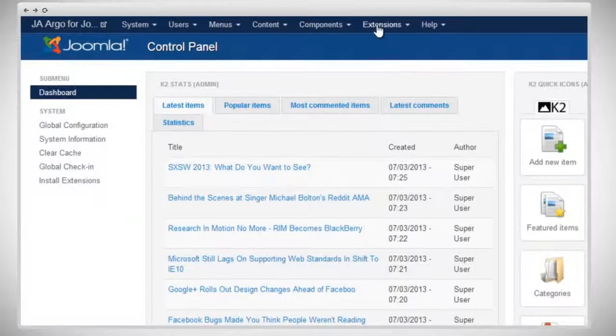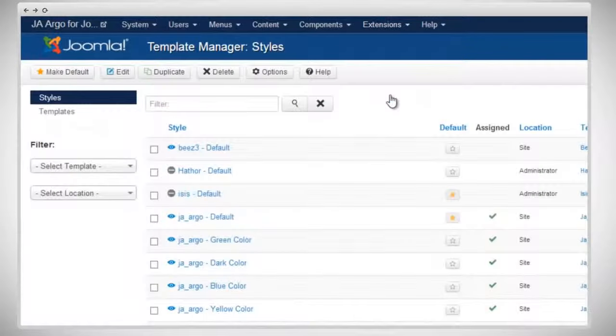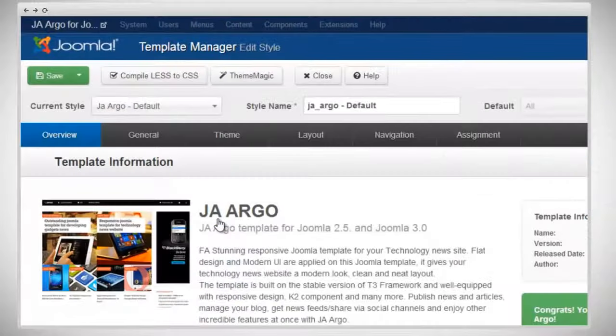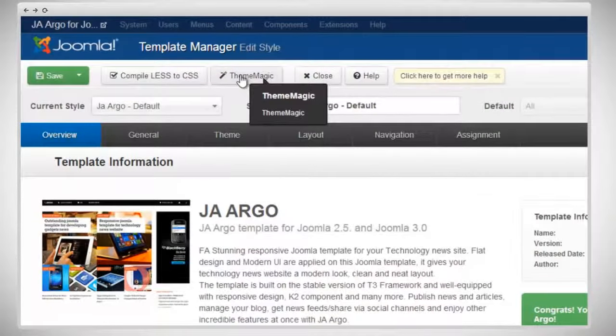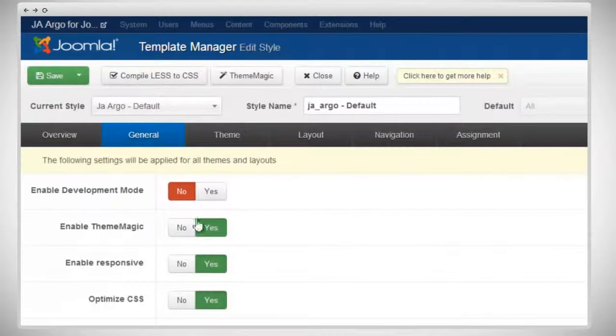First, from the back end of your site, navigate to Template Manager. Click that. In this tutorial, we're going to select the J-Argo template. Here you can see the ThemeMagic button. Click on this button to open the panel. But first, ensure that ThemeMagic is enabled under General ThemeMagic.